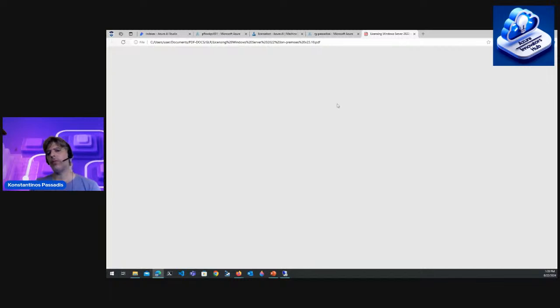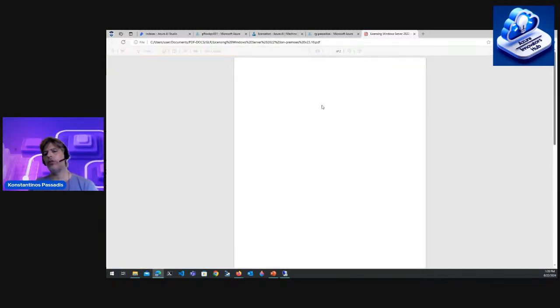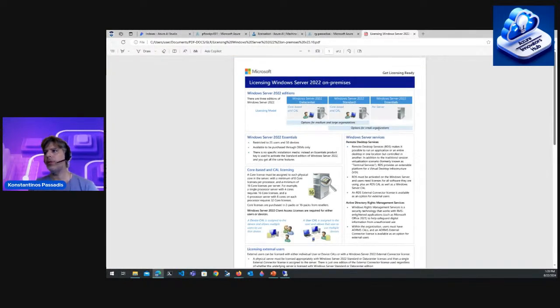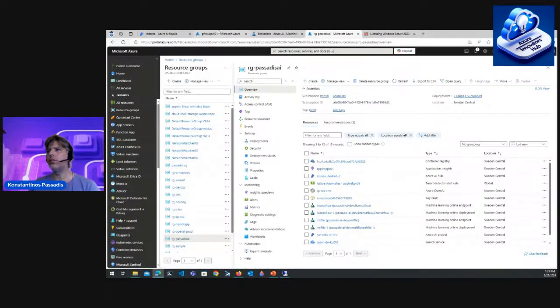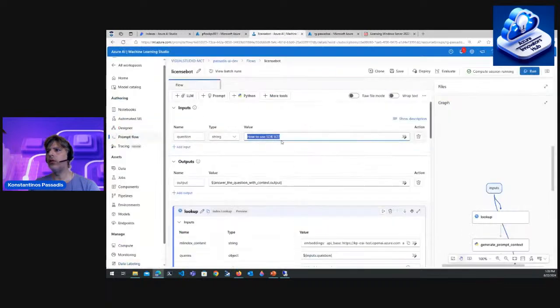Let's see, let's find something on the PDF of Windows Server 2022. This is a PDF that we have uploaded. All the PDF files that we have uploaded look like this. They have the same layout. So let's ask it, what are the licensing options or details of the Windows Server 2022 Essentials? Let's make this question directly on our front flow.